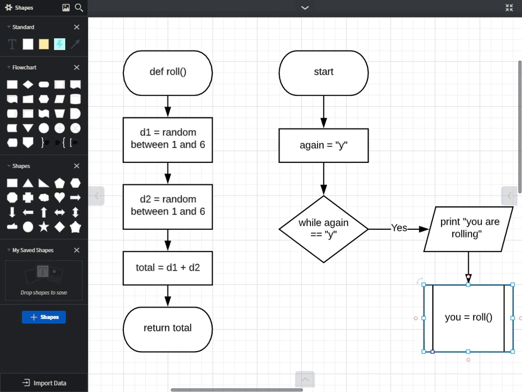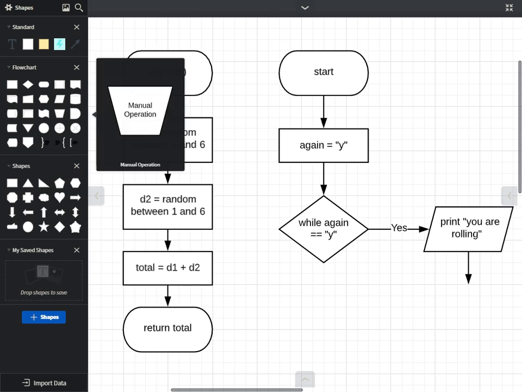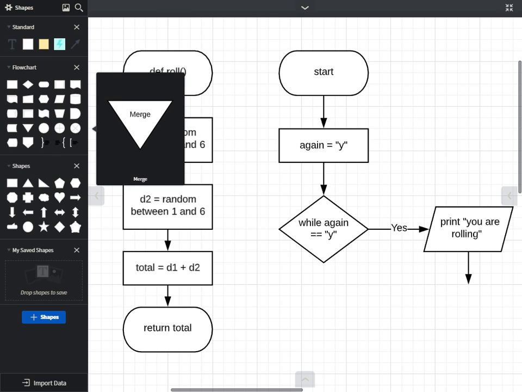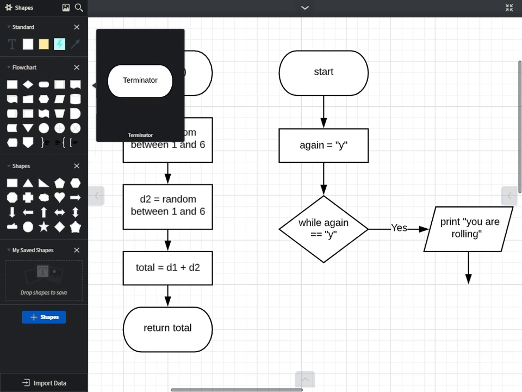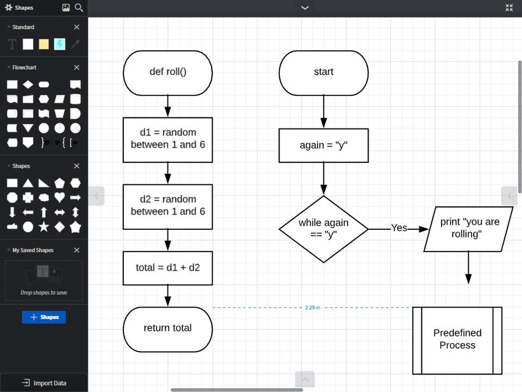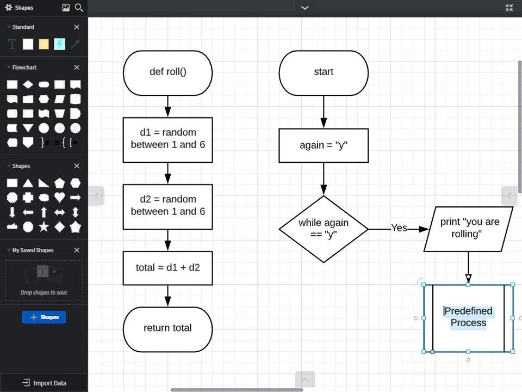Okay, forget it. I'm deleting it. I'm going to drag out the one that says process block. Predefined process, that's the one that I want. However you're going to get a hold of it. All right, and so that's U equals roll, parentheses in parentheses.